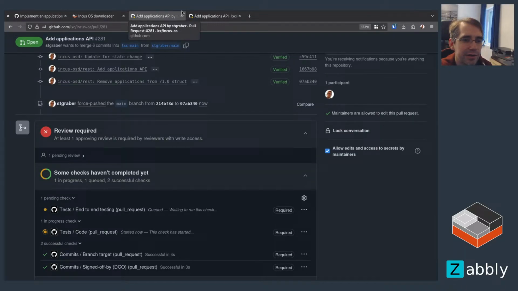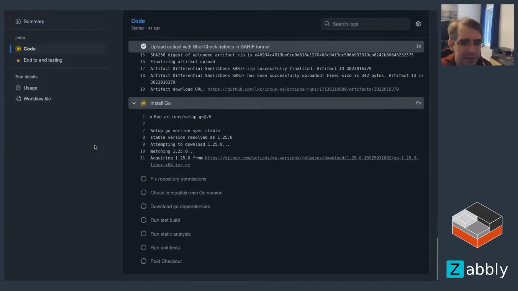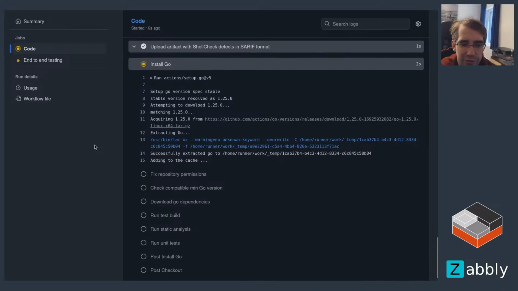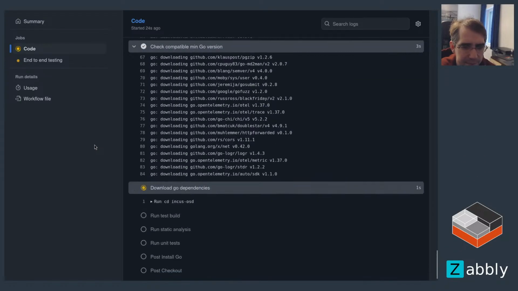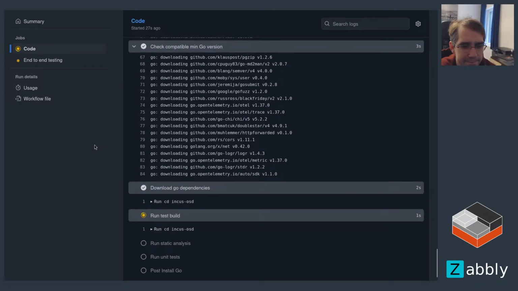Let's see if the tests pass this time, but they should, because they're running fine locally now. Okay. So that's when the test build succeeded, then analysis would have cleared and it would have failed at unit tests. So that should be fine this time around.